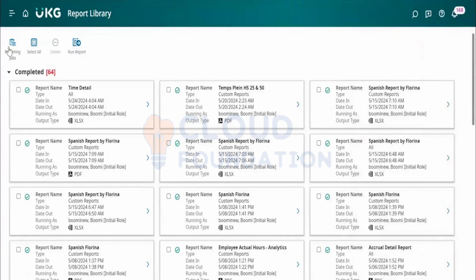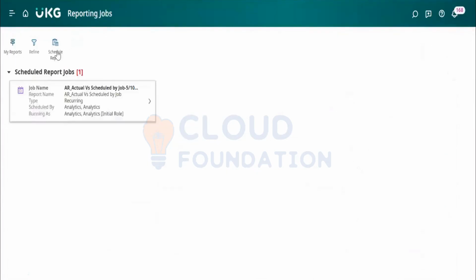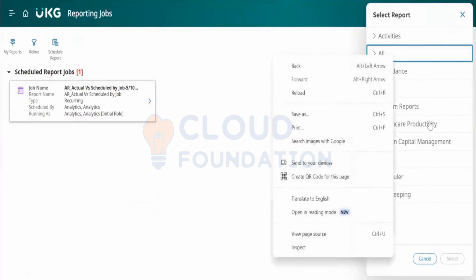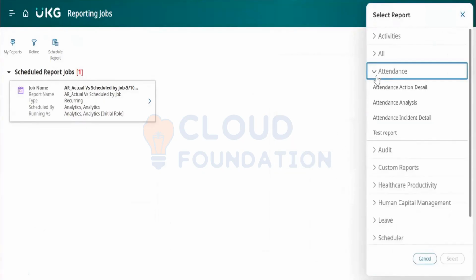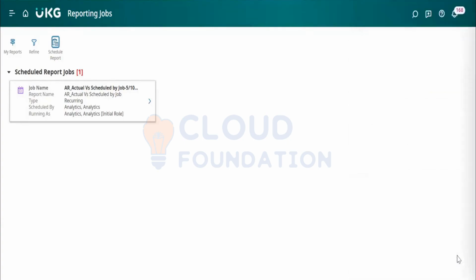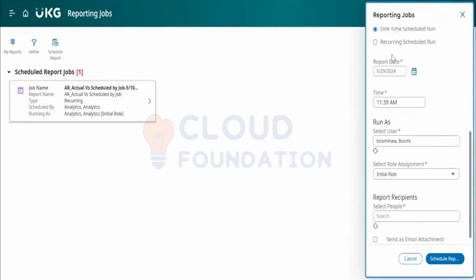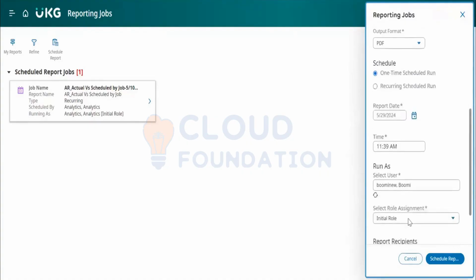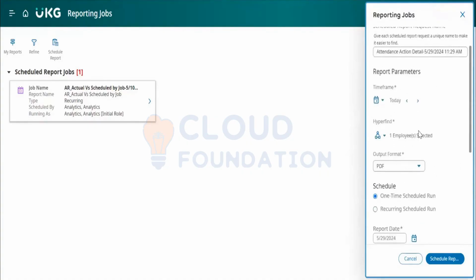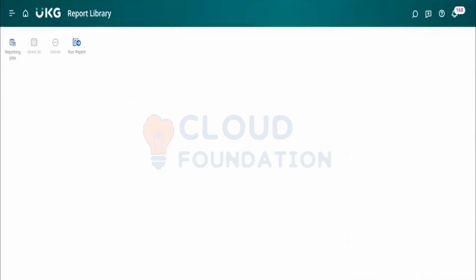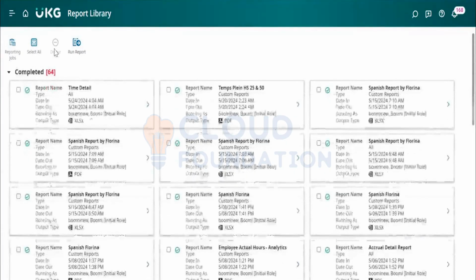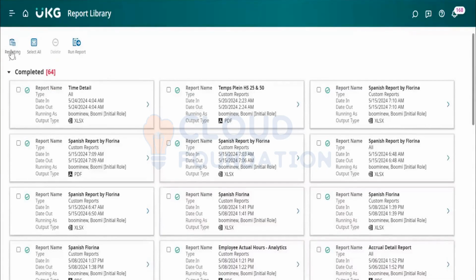For scheduling a job, you go through the reporting jobs and then schedule. Select the report, go into the details, and put in the time when you want that report to run on a regular basis. You can create reports they want to get every week, or if they want a report, that is under the reporting jobs.